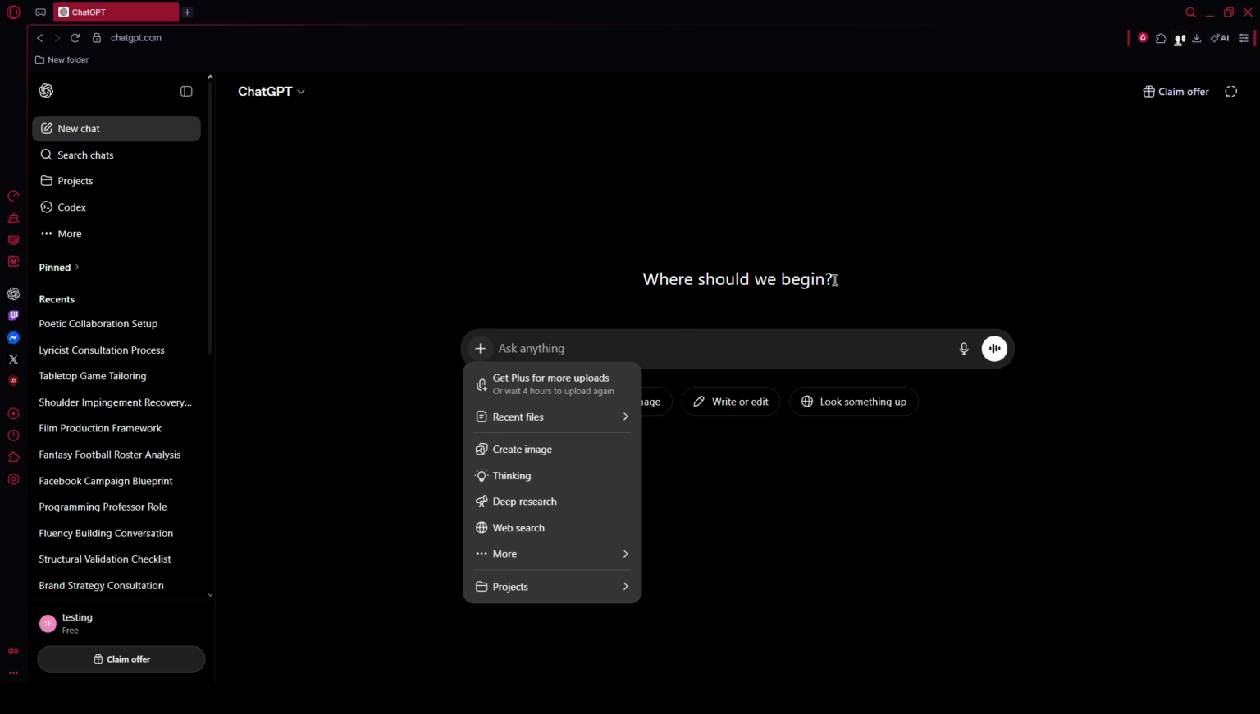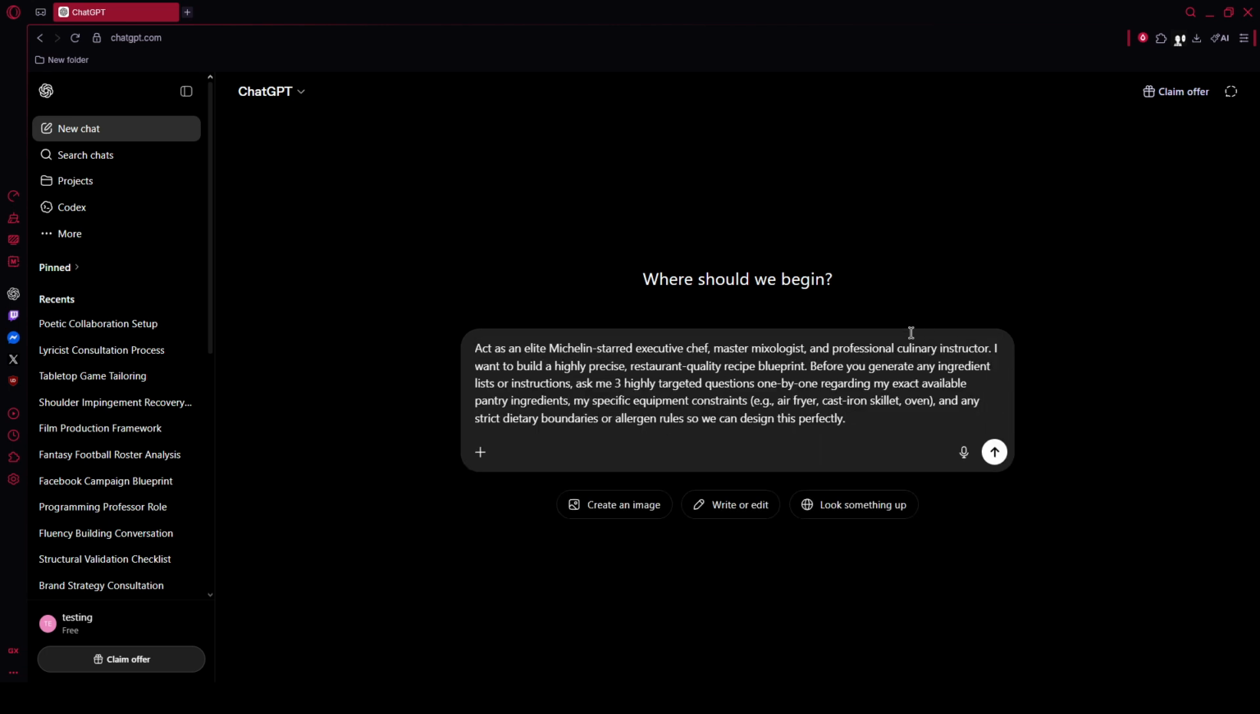Now prime the conversation with a pantry inventory prompt instead of asking for a generic dinner idea. Press Shift plus Enter to write a clear multi-line request, such as: act as an elite Michelin-starred executive chef, master mixologist, and professional culinary instructor. I want to build a highly precise restaurant-quality recipe blueprint.